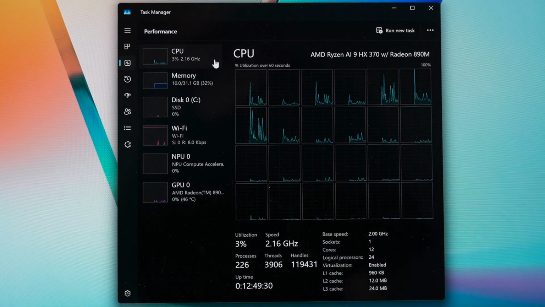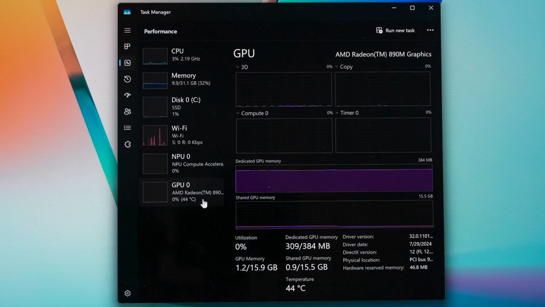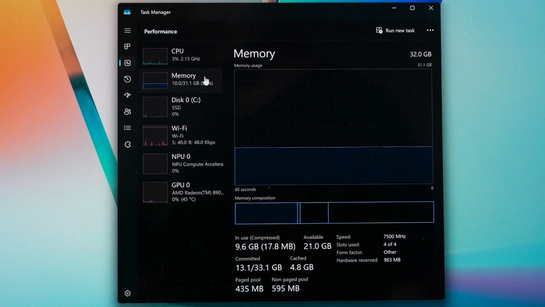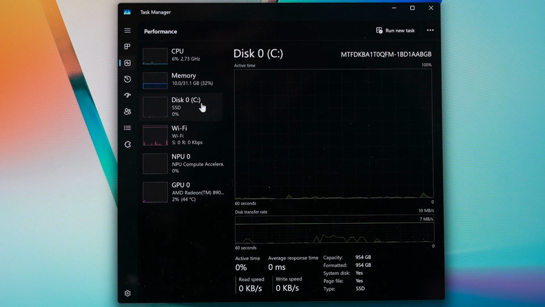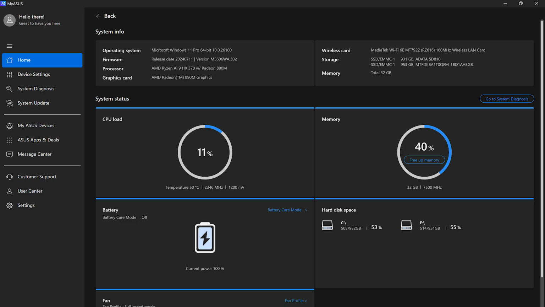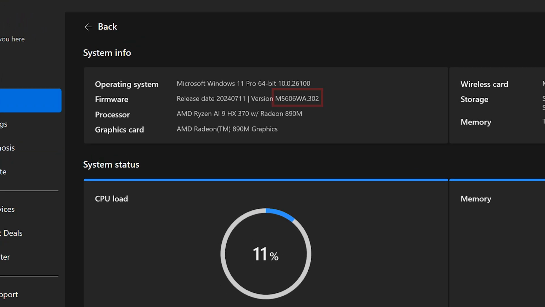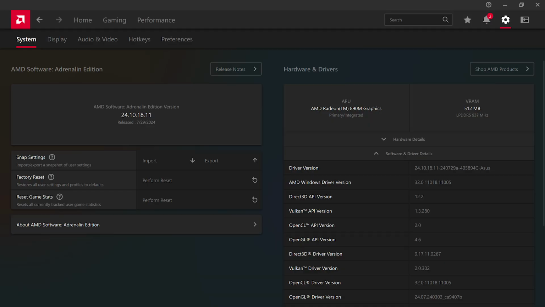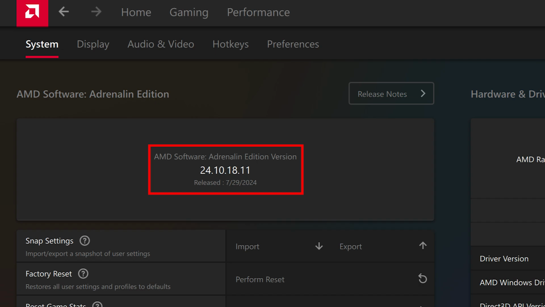AMD Ryzen AI 9 HX 370, an AMD Radeon 890M integrated graphics, 32 gigs of RAM running at 7500 megatransfers per second, and also 1 TB of storage. I have also updated the BIOS version to 3.02, and the AMD GPU driver got 2 updates since I got this laptop. This GPU driver version is important because the second GPU driver update fixed some of the bugs and also improved the performance by quite a lot, actually.